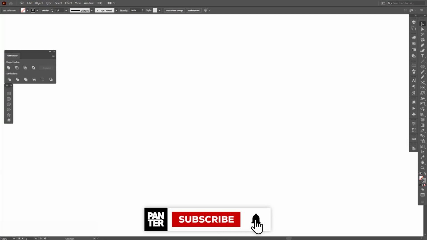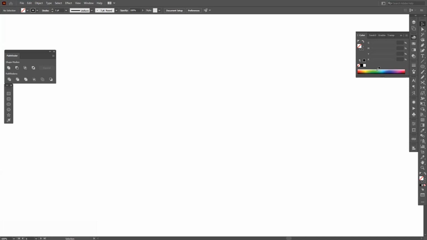Make sure you're on the stroke. This is the stroke. Click on the fill if you have something on this fill. Let's say we have a color here, green, and click on the none. This way it's going to disappear. Click on the stroke, so the stroke is going to be on the top.